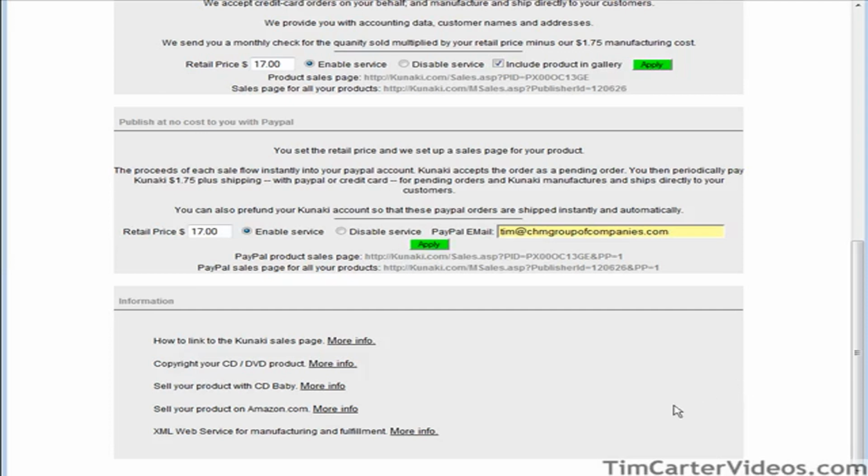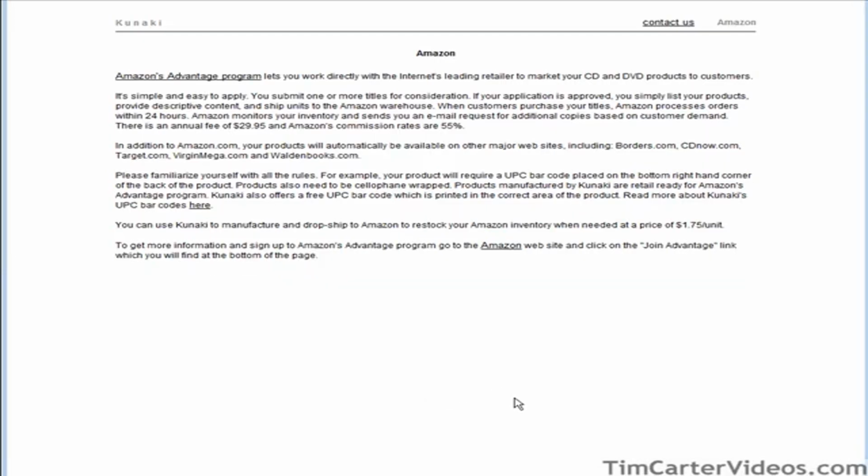This is a side note. If you look at the bottom here, there are different places that you can sell your CDs or DVDs, CD Baby for CDs, and you can sell your product on Amazon.com as well. Amazon.com has a facility that allows you to sell your own products as long as they're physical products and have a UPC code. Since you set up a UPC code, you're able to use the Amazon service. That's the Amazon Advantage program.